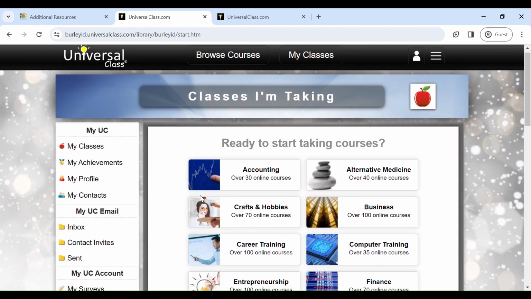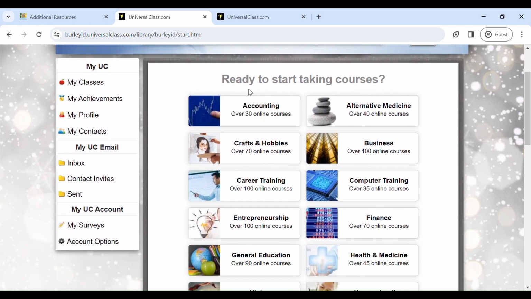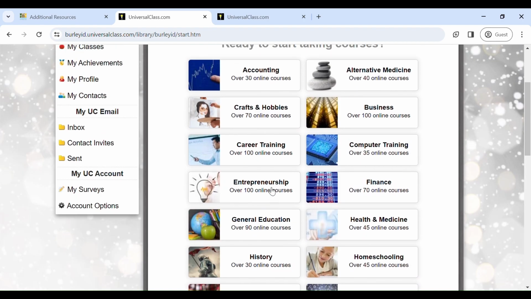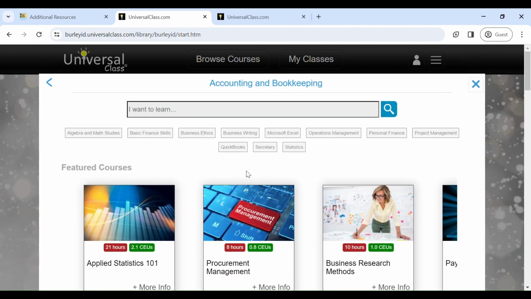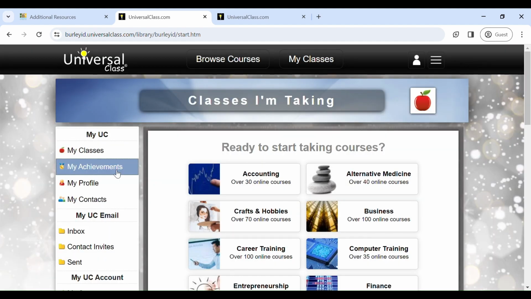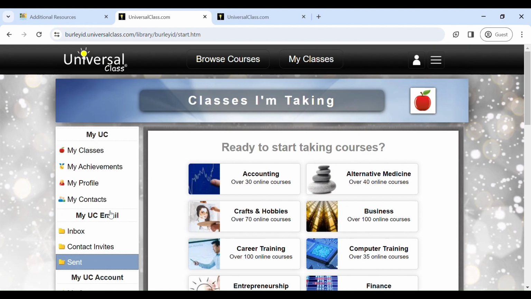After you create your account, it'll take you to different courses. These courses include accounting, business, many things. You can click on any of these and start learning today. You can also click on here to view your classes, achievements, your profile, and there's a lot of different options and courses that you can take.